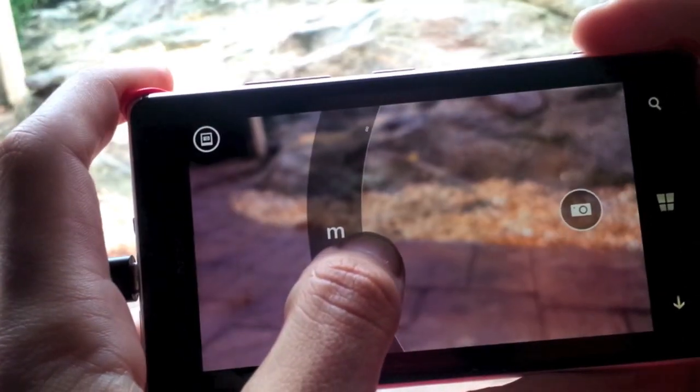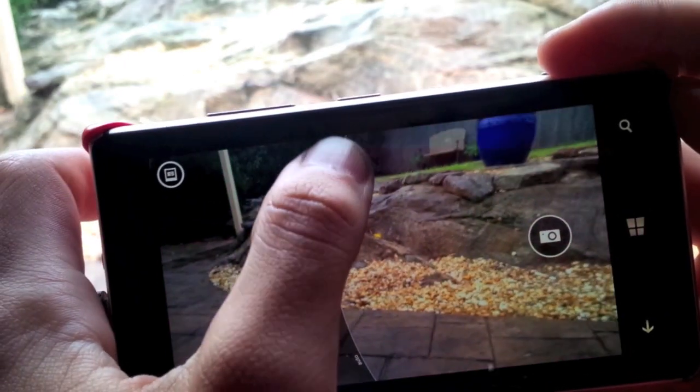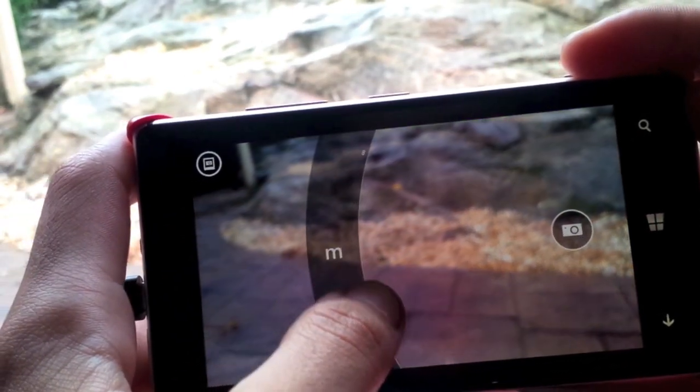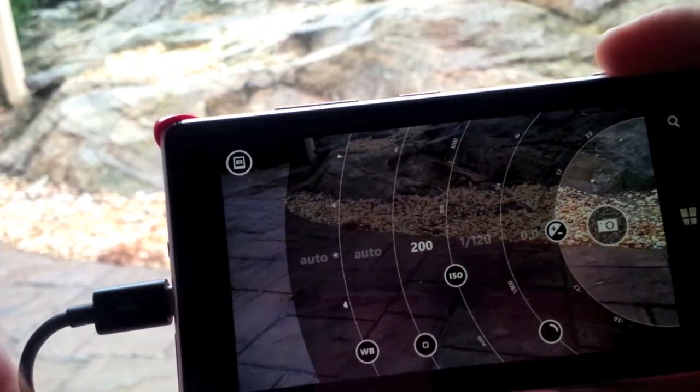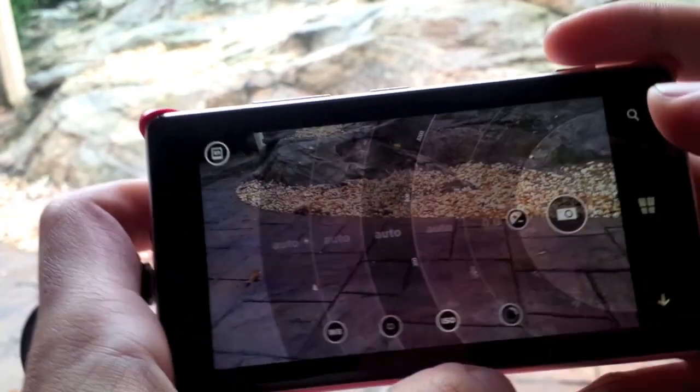Right up the focus, the focal point changes. So if you have an item closer, you can obviously zoom into that, focus in on that and blur the background for a bit of an effect.